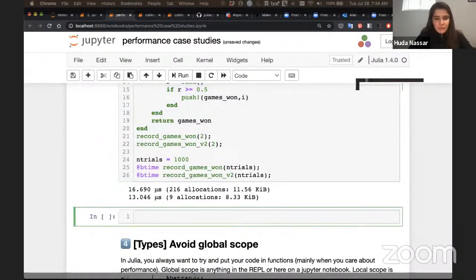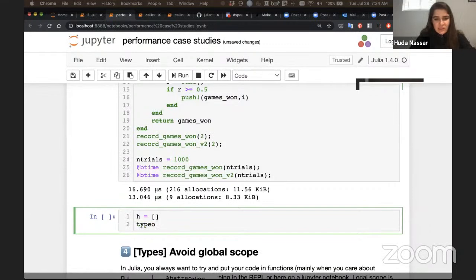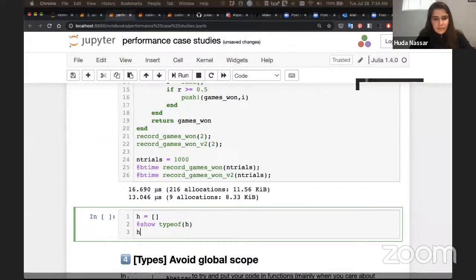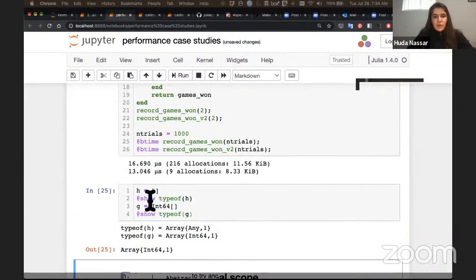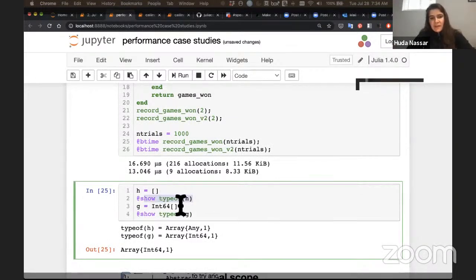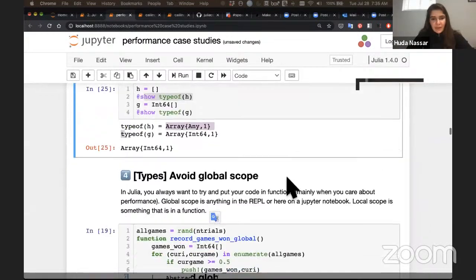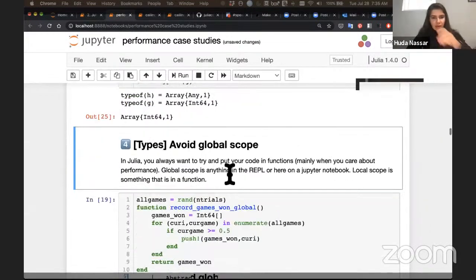Just to give you an idea of what I defined looks like. When I defined this empty vector here, let's take a look at this. When I defined H to be the empty vector, it was actually of type array any, and that's the reason it was an abstract type and not a complete type here. So that's one thing to start with. Moving on to the next example.